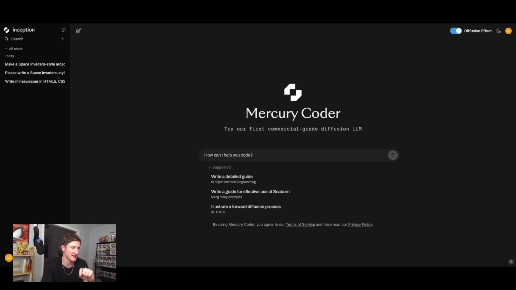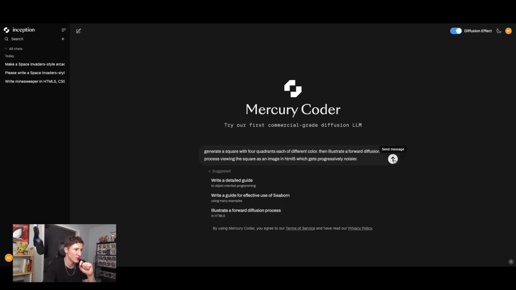Before we hop into the demo of our Minesweeper game, let's go ahead and prompt it to generate this illustration of a diffusion process. Here is what the prompt says: generate a square with 4 quadrants, each of a different color, then illustrate a forward diffusion process, viewing the square as an image in HTML5, which gets progressively noisier. So here we're going to take a look at what this noisy concept looks like in a forward diffusion process using these squares, apparently. Let's take a look.